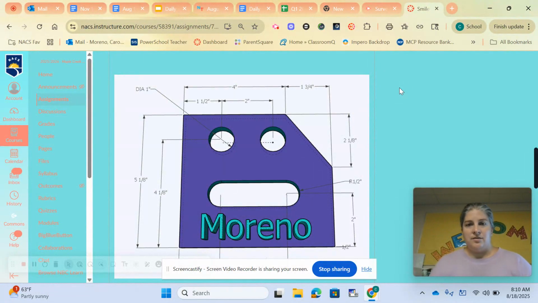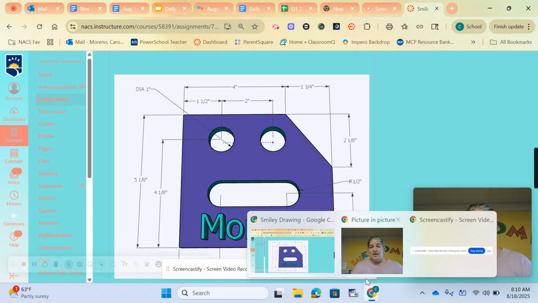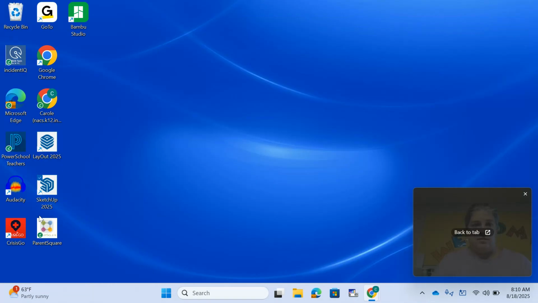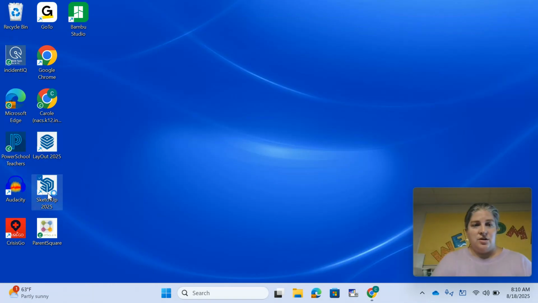Okay, so we are going to be making a smiley. It's not really a smiley, it's more of like a cringy one, but this will teach you how to use a lot of the tools in SketchUp, and that is what the goal is. So we're going to go ahead and open up SketchUp.